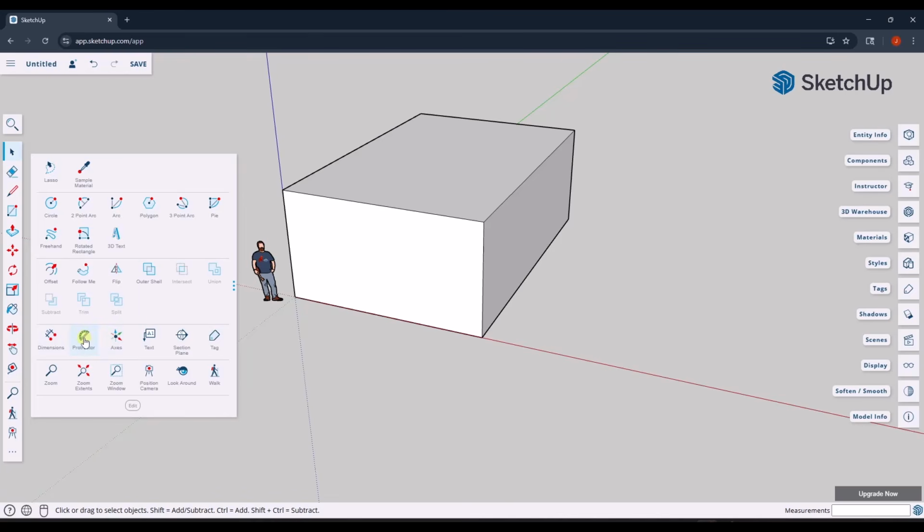Notice how there's no letter next to the protractor. What that means is this doesn't have a keyboard shortcut.